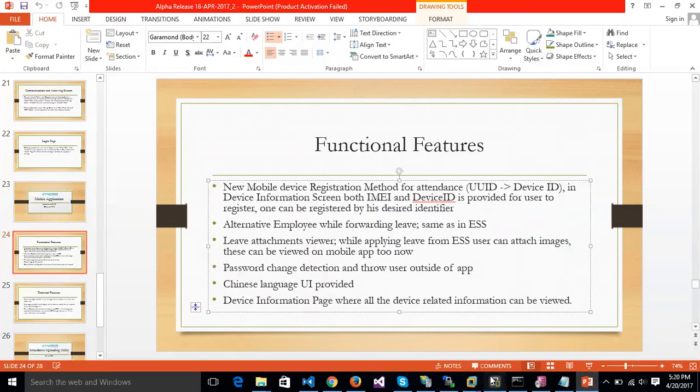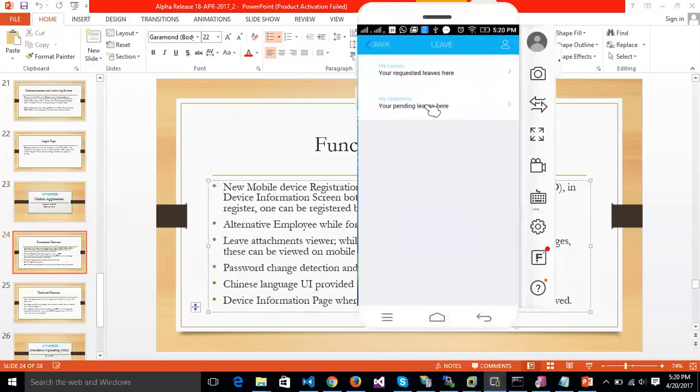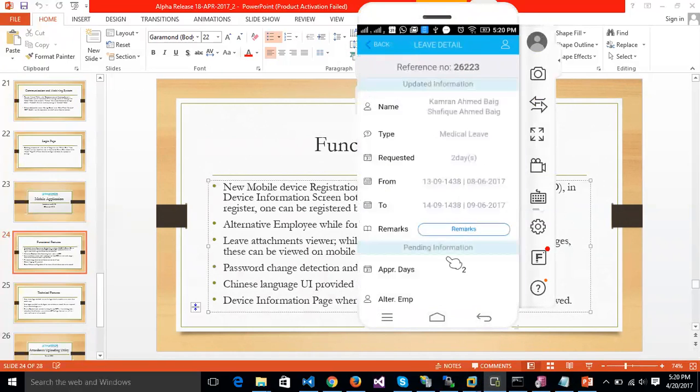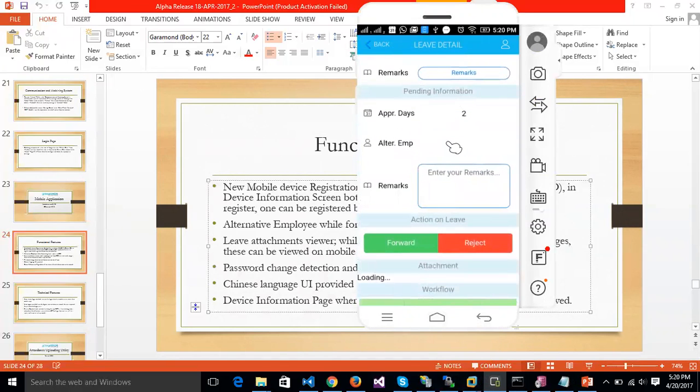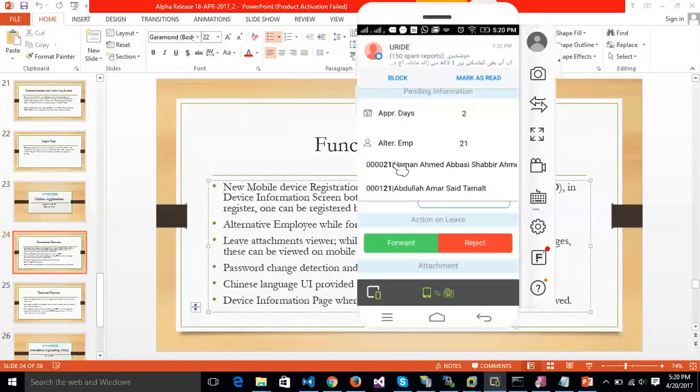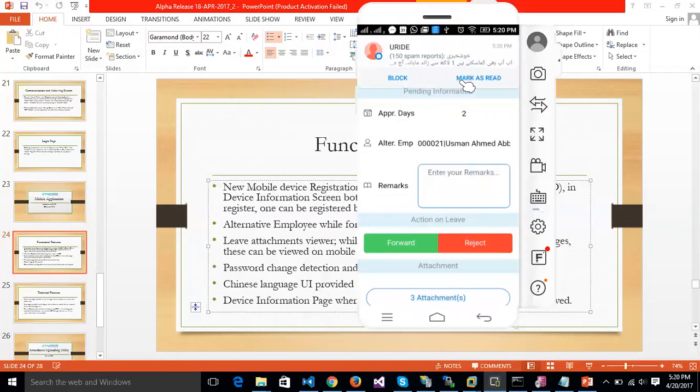Okay. Correct. We can see this here. This is my approvals. Okay, this is the alternative. It is suggesting employees to me. I have to put the employee number, not the name, or I can put the name also. Both. It is showing both.